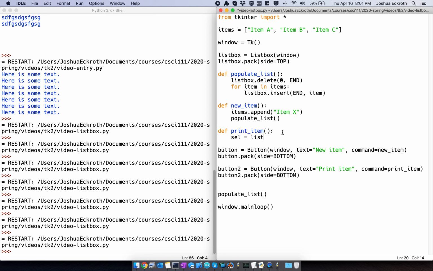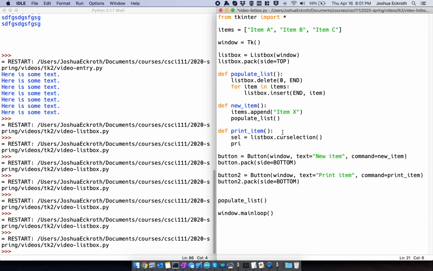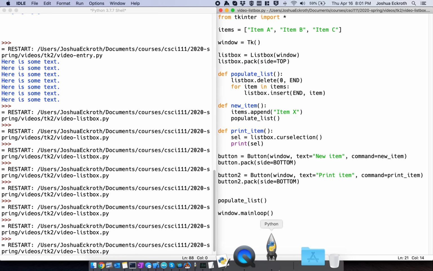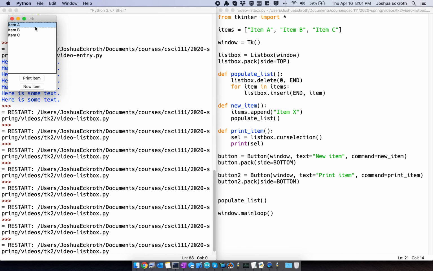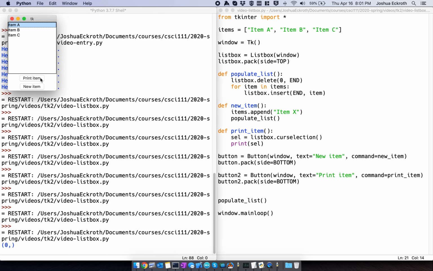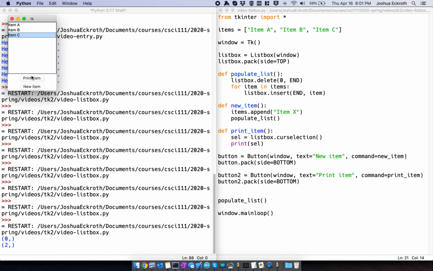So you say list box cur selection for current selection, and let's print what that is, just see what it looks like. So if I click this and say print, it says 0, 2, and so forth. This down here is called a tuple. A tuple can contain any number of things. These tuples have one thing. And it's the position, obviously, starting at 0 at the top.